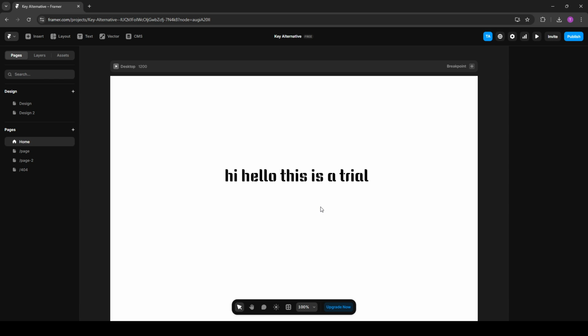When you're done typing, click anywhere outside the text box to exit editing and review your layout. That's it. Open the project, click the highlighted text area, and type. Framer saves your changes as you work, so you can continue designing without interruption.